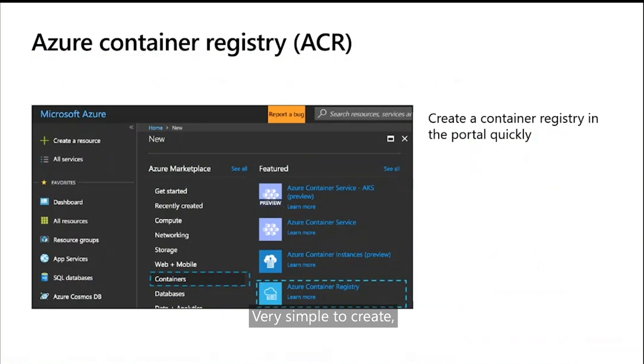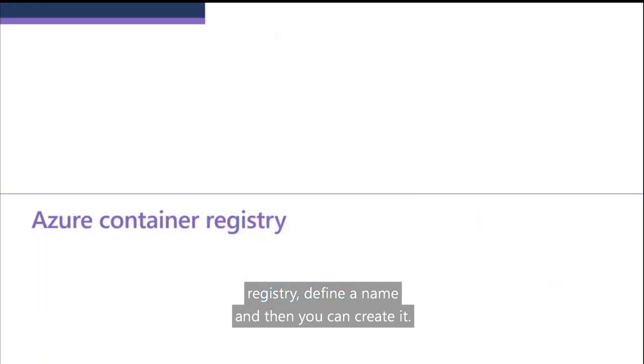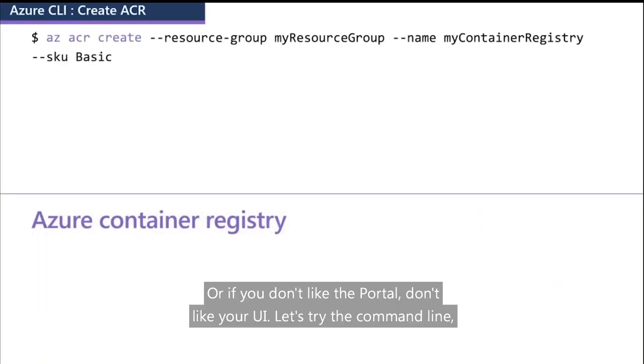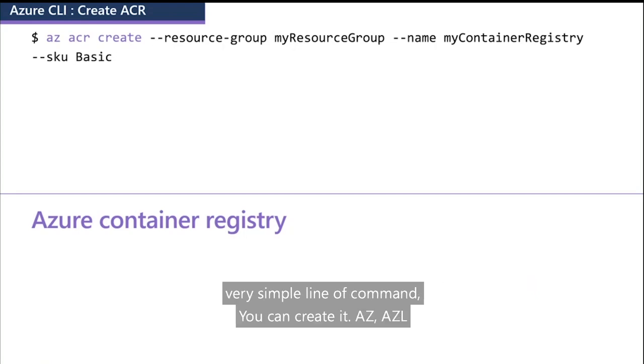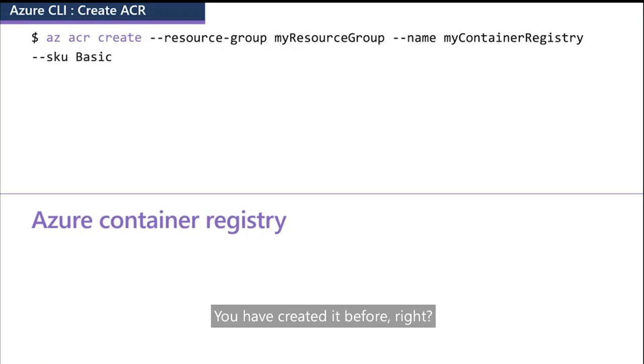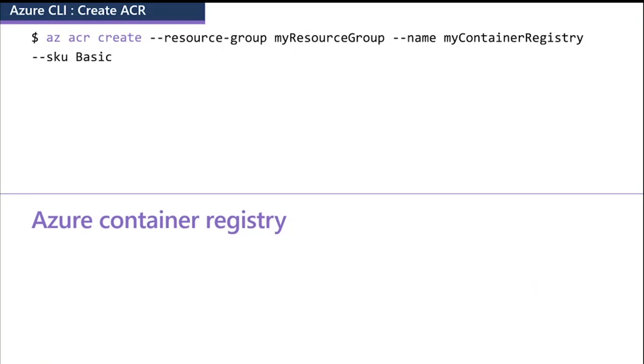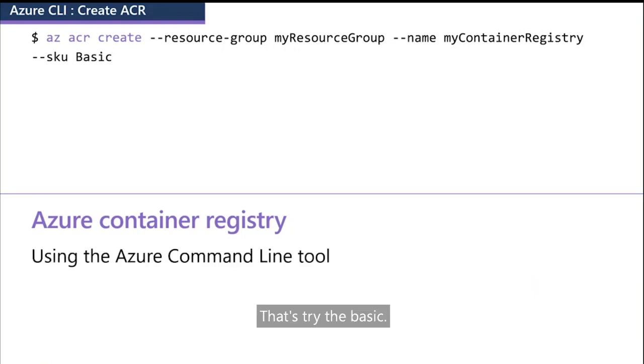Very simple to create. Just go to the portal, click on Azure Container Registry, define the name, and then you can create it. Or if you don't like the portal, don't like the UI, let's try the command line. A very simple line of command, you can create it. az acr create, that's the command line. We need to create the Azure Container Registry or do the administration. Define the resource group, you have created before, right? So define the registry name and then define the SKU. Let's try the basic.